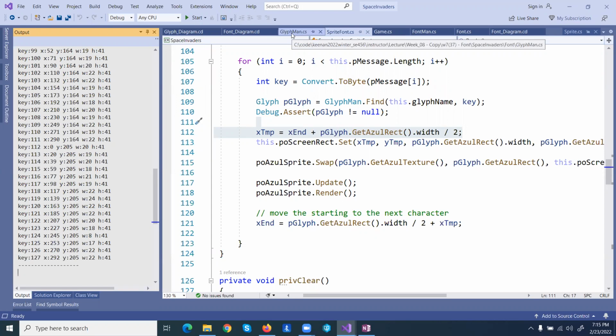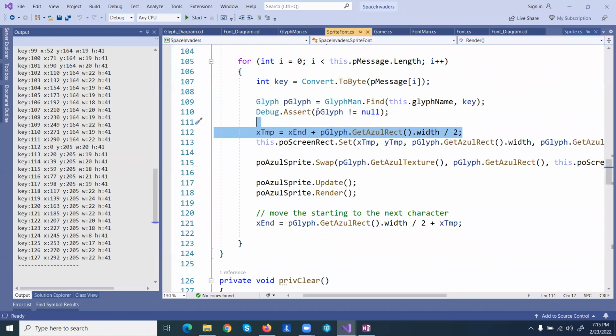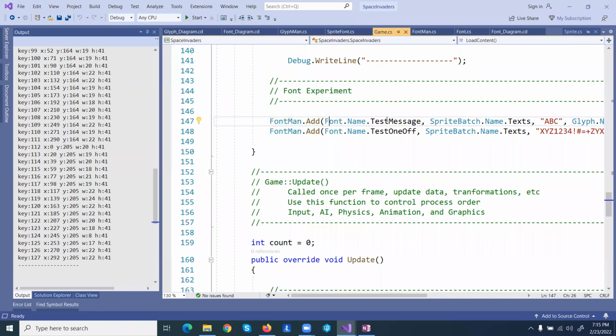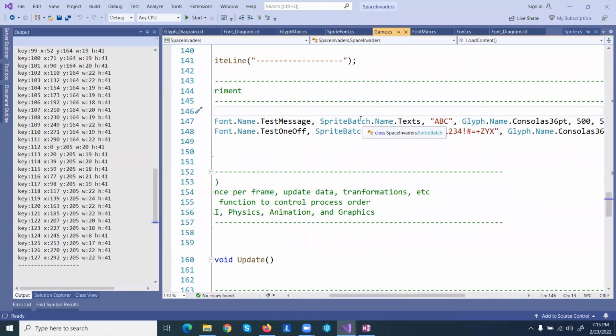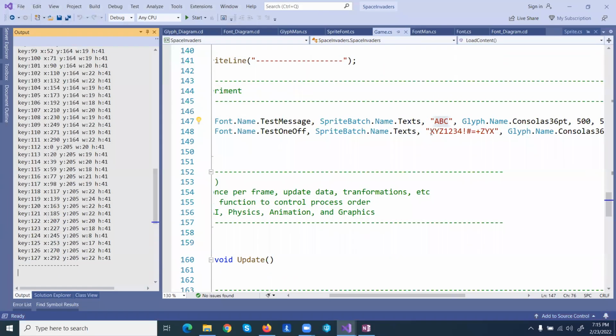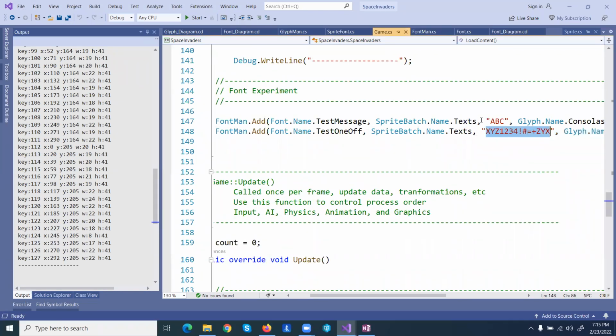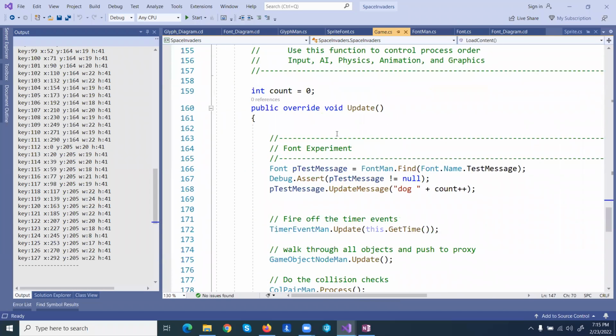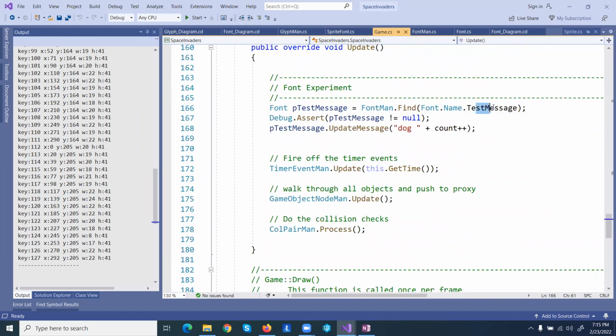So the sprite font encapsulates the printing. It uses a glyph manager, right? And what does this sprite font have? Look at the game. We say font manager add, give yourself a name, and then it has its own sprite batch. So here's mine right here, this ABC. You'll see that up here in the corner. ABC, right? And then here's the string. But the ABC font, I later, so here's the starting location. I later replace it.